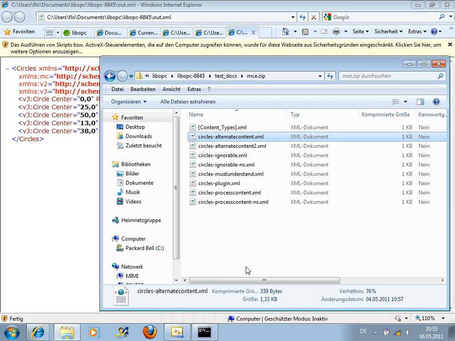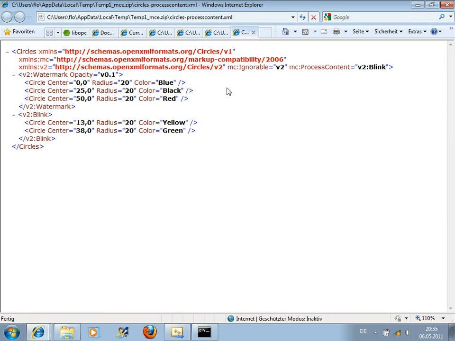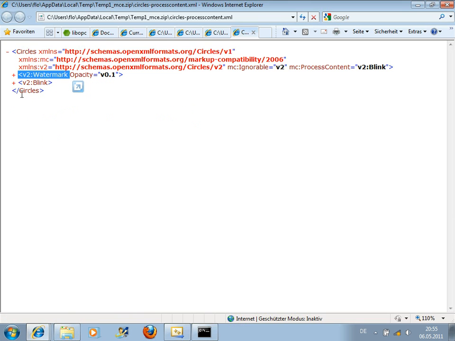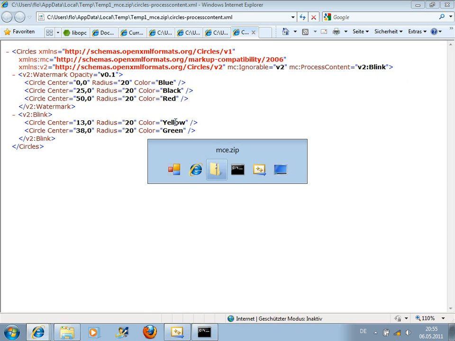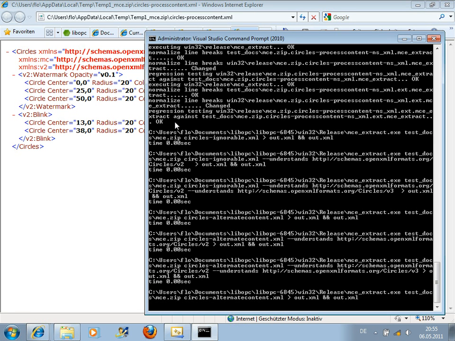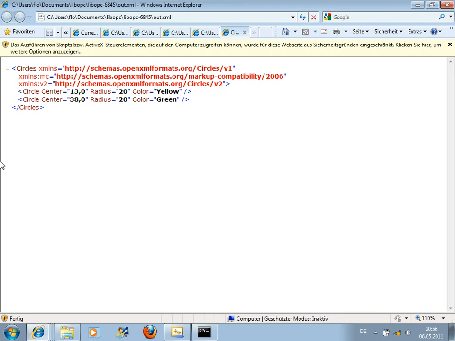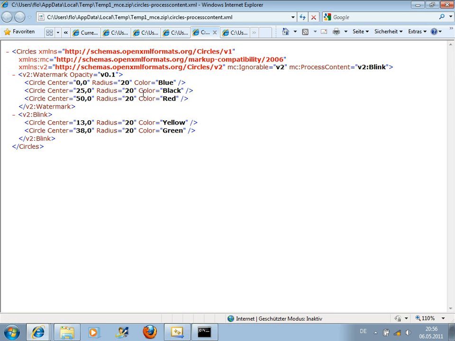There's yet another important mechanism of MCE, that's process content. Here's the same setup. If v2 is ignorable, usually you would say, okay, I ignore this element, I ignore this element. So basically you have an empty circles element. But with MCE, with process content, you can say, okay, ignore v2, so ignore this, but process the content of the v2 blink element. That means go into it and process the content. Let's see what this does. So circles process content, and you see you get the two circles from the blink element.